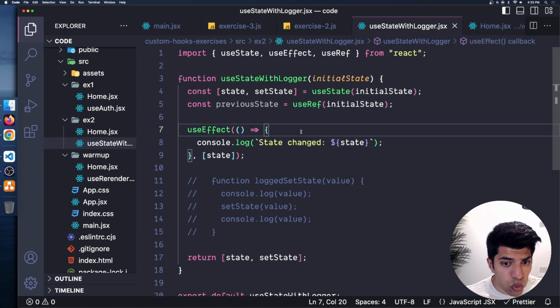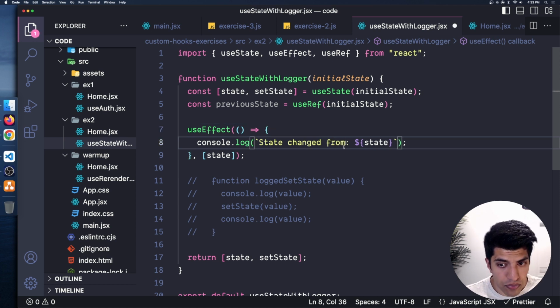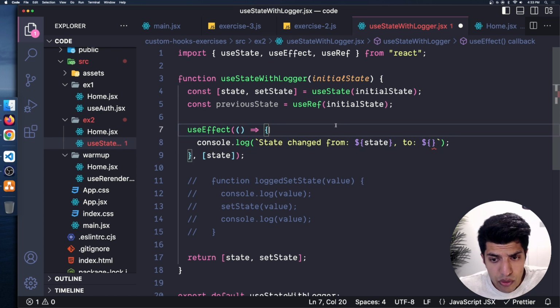And what we can then do is every single time the state changes, we can grab the old value, log it out, and then change it to the new value. So let me show you what I mean. State changed from, and then I'll say comma, and I'll say 2, and then I'll put in something here. All right. So what are we going to do here? Well, let's think about this.